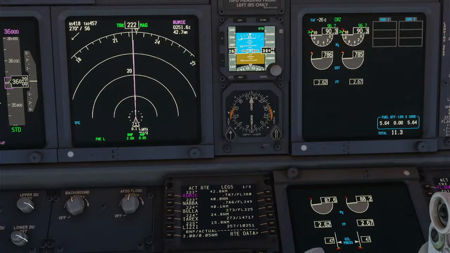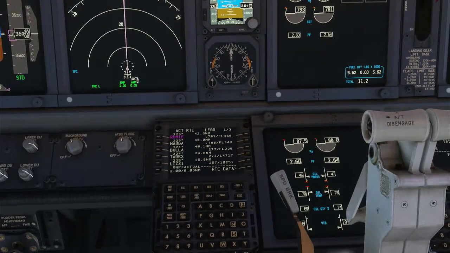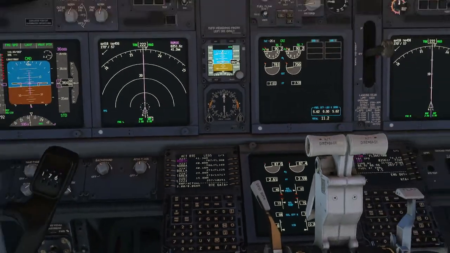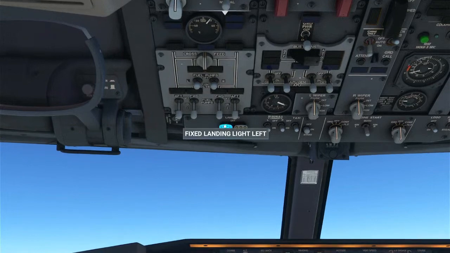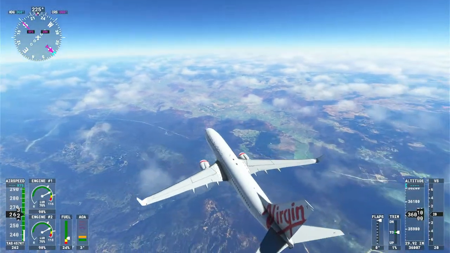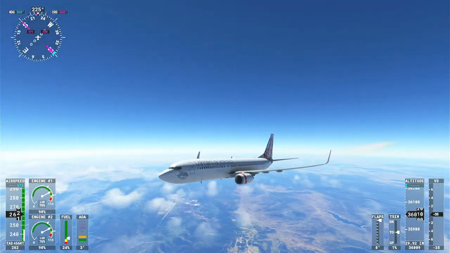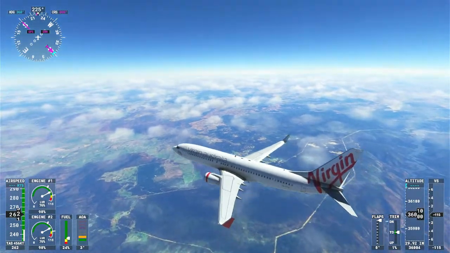Alright, so we're doing pretty good. We got 79 miles until touchdown. Fuel's doing okay. No reason to adjust anything yet. I like this livery, it's pretty cool. It's a pretty clean looking airplane. I like the red rings around the engine.